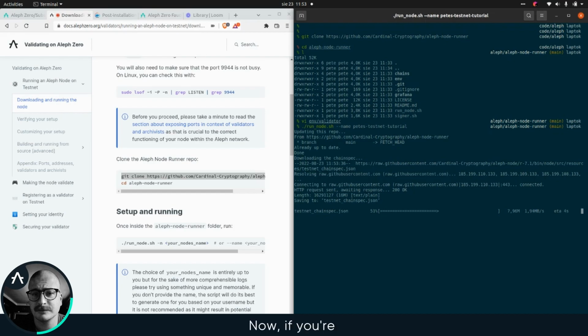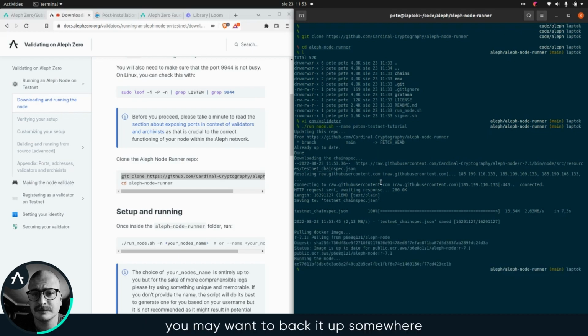Now, if you're making some changes to the env/validator file, you may want to back it up somewhere, just because you'll notice that the script is auto-updating by default, and if you change something, you're probably going to get some git conflicts in some situations, so it's good to have the backup handy so that you don't lose your changes when you try to resolve the conflicts.